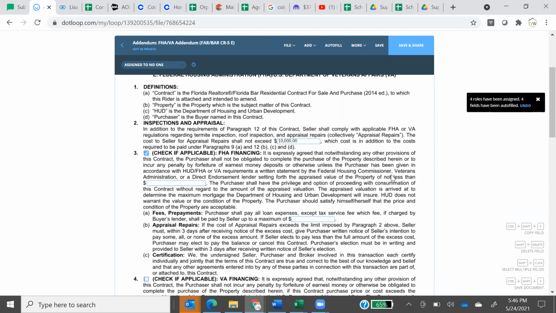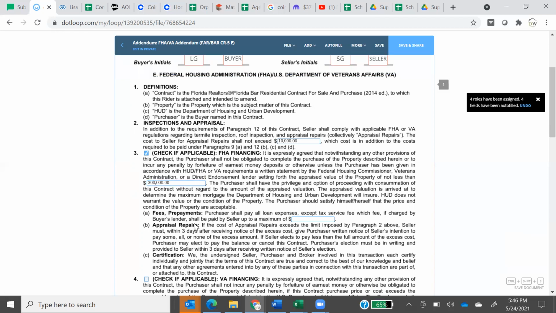Now, I am not reading every line of this addendum, and I do encourage you to read every line of this addendum. And if you have specific questions, call our support, 727-914-9174. We're going to say this needs to appraise at the sale price of the property, which is $300,000. And we are good. We are done with our appraisal contingency section.